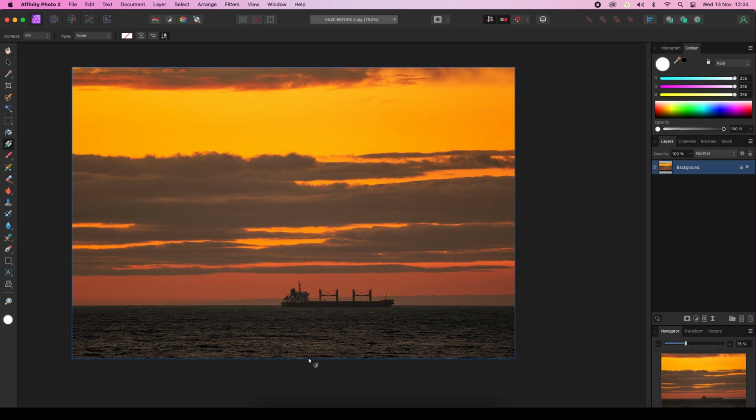Let's get started. With your image open in Affinity Photo 2, make sure you are in the photo persona. You can check this by clicking on the photo persona icon in the top left hand of the interface. Our first job is to create a new layer that will sit above the background layer. Head to the layers panel and click on the add pixel layer, and this is identified by a checkerboard icon. Click on it and you'll see the new layer present itself above the background layer, automatically selected, ready for you to work on.